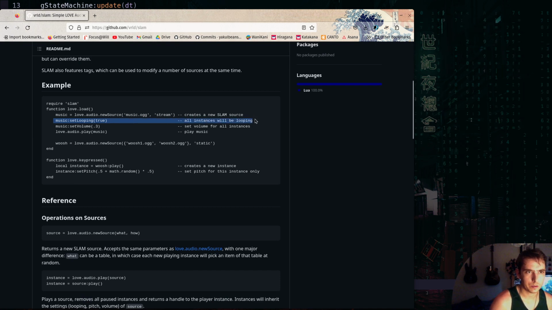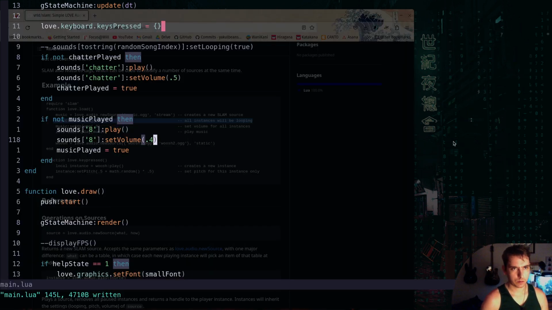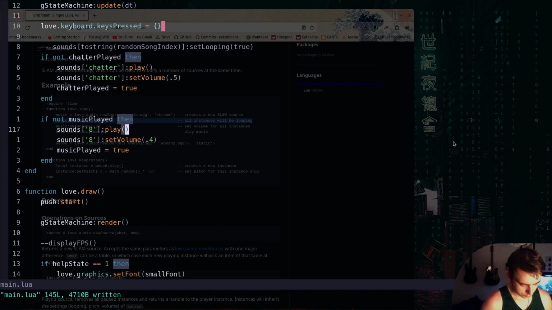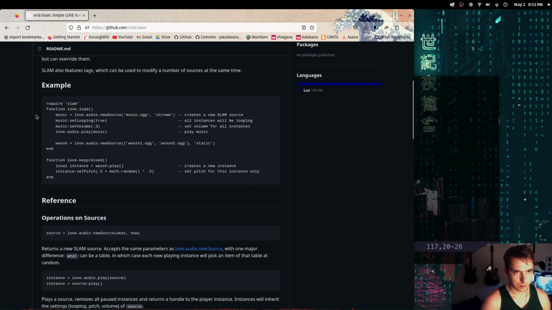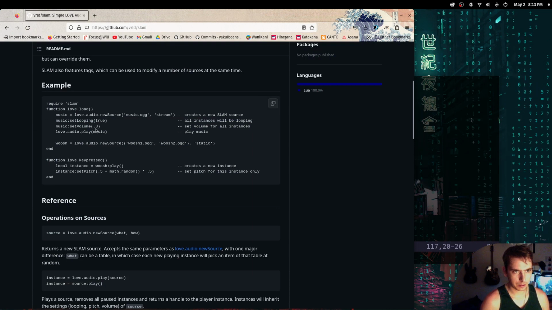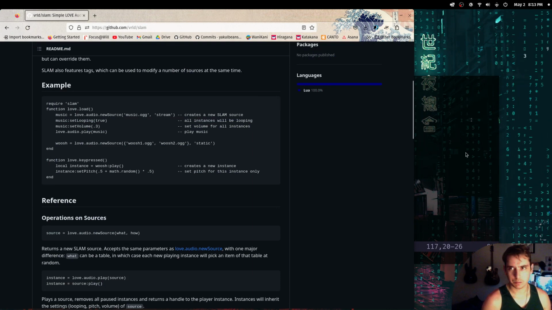All instances will be looping. So we should be able to set looping to be true, and it shouldn't mess up. Do they do that before they play the music? Yes, before they play the music.